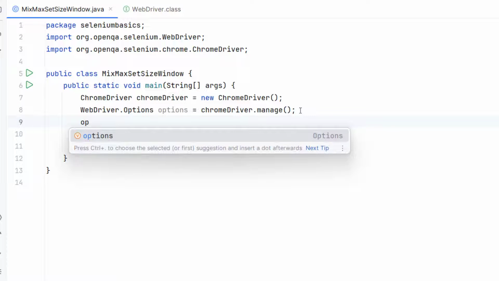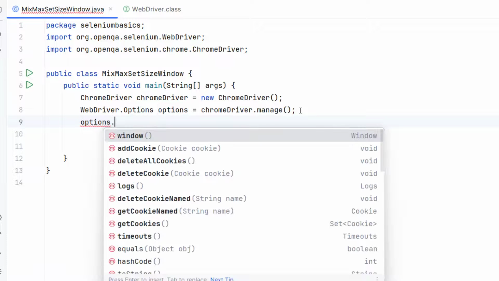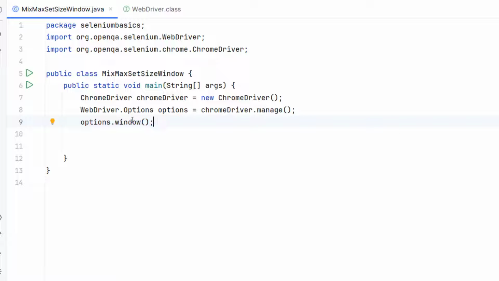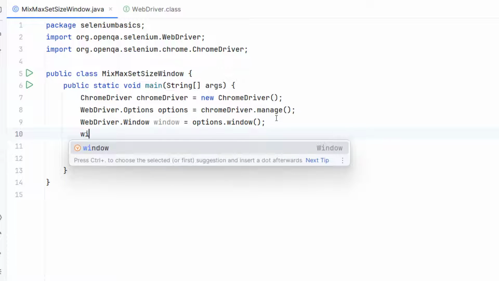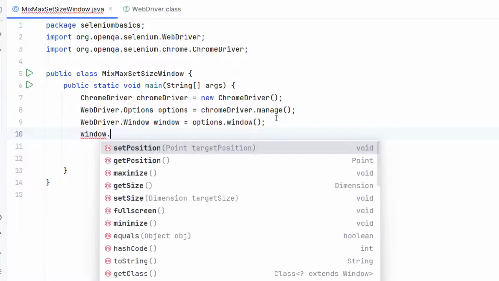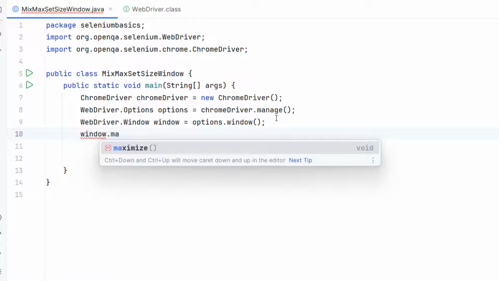Now let's see what methods come in the Options interface. Use options dot, and here we have one method called window, and you can see the return type is Window, and again Window is an inner interface of the WebDriver interface. So if I try to store the value of this method, it will actually be WebDriver.Window. Let me give the object name. Now we have the object reference of Window, so call window dot. Here we have one method called maximize, and the return type of this method is void.